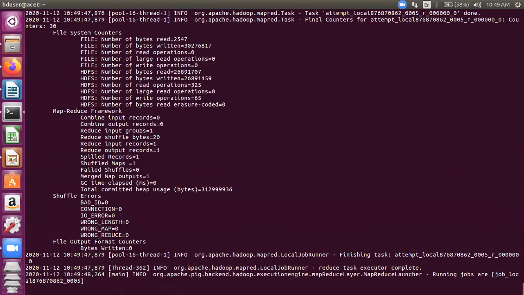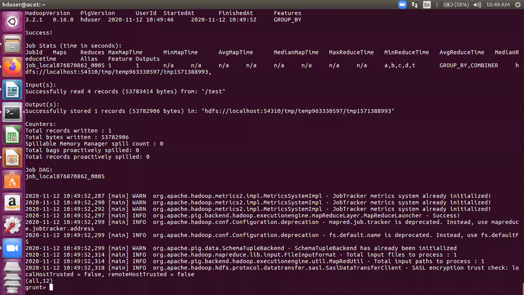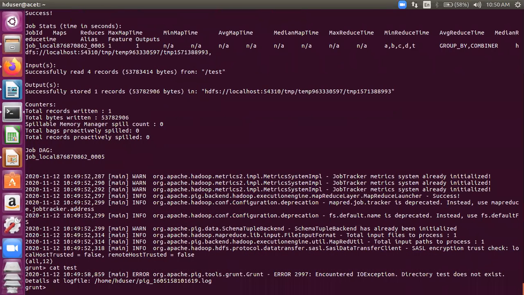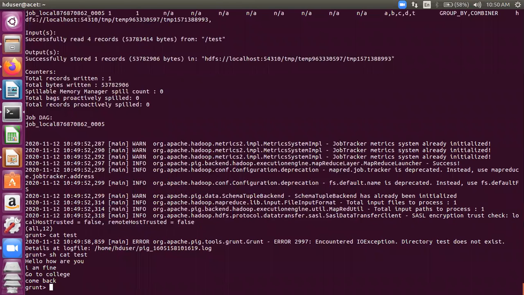Let's see how many words are there. So there are 12 words in the file. You can see it. You can count, there are 12 words. Right? 4, 3, 3, 2. 12 words are there. Right?